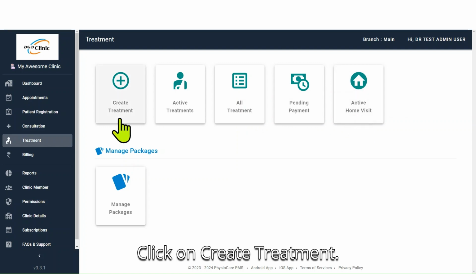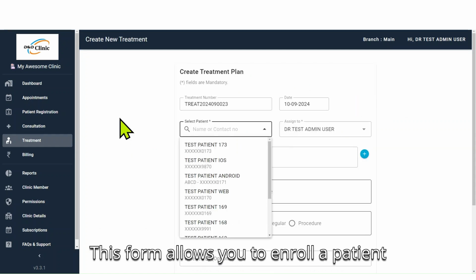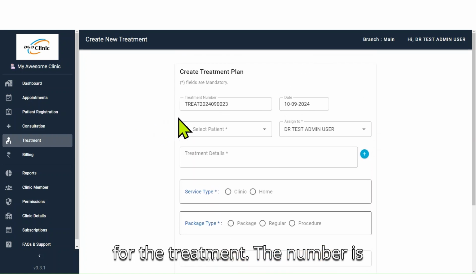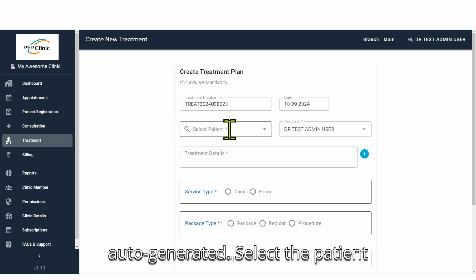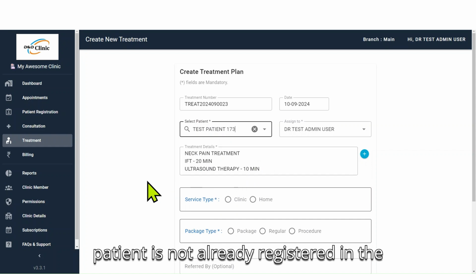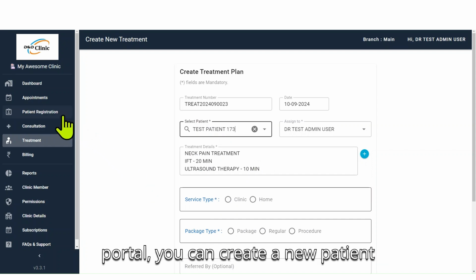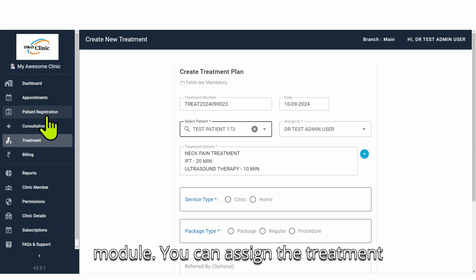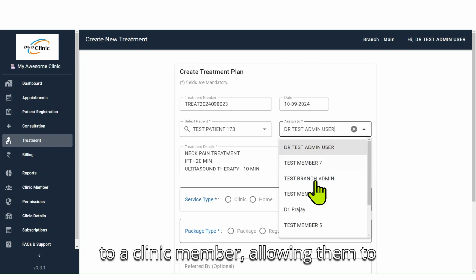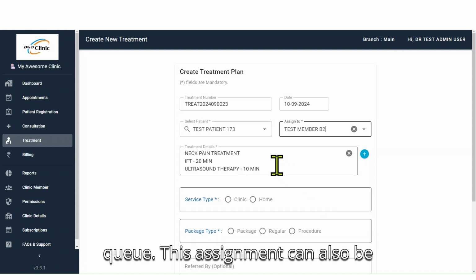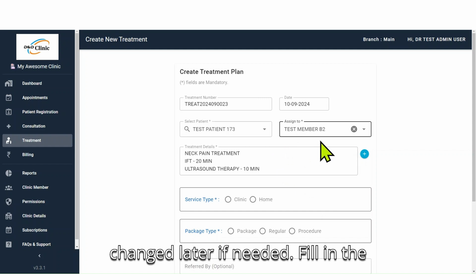Click on Create Treatment. This form allows you to enroll a patient for the treatment. The number is auto-generated. Select a patient for which you want to create a plan. If the patient is not already registered in the portal, you can create a new patient profile through the patient registration module. You can assign the treatment to a clinic member, allowing them to manage their assigned treatments in the queue. This assignment can also be changed later if needed.